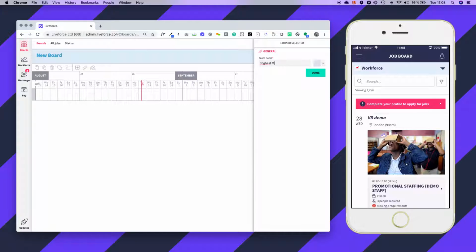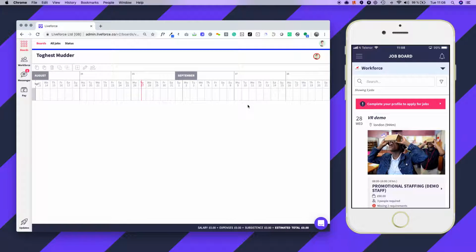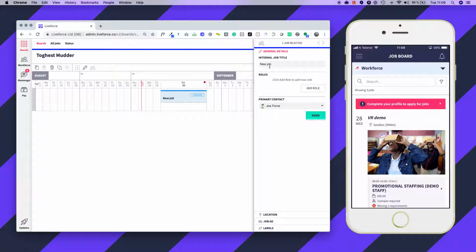But let's just say we're providing some crew to the Tough Mudder event. So I'm going to call it Tough Mudder. Just give it a color so it's easy to identify in the All Jobs page. And then we just pick the day where we need staff or crew. So pick Friday. You'll notice the little plus is now highlighted. So I click that. It creates the job.